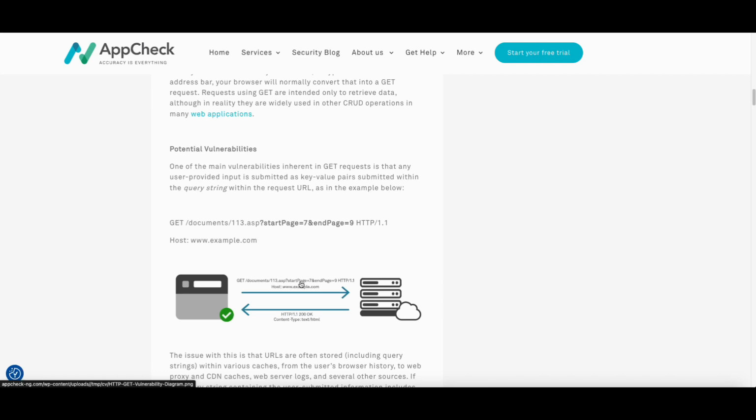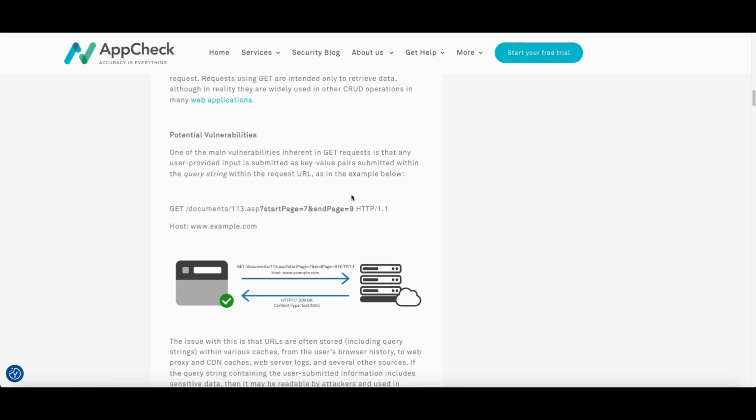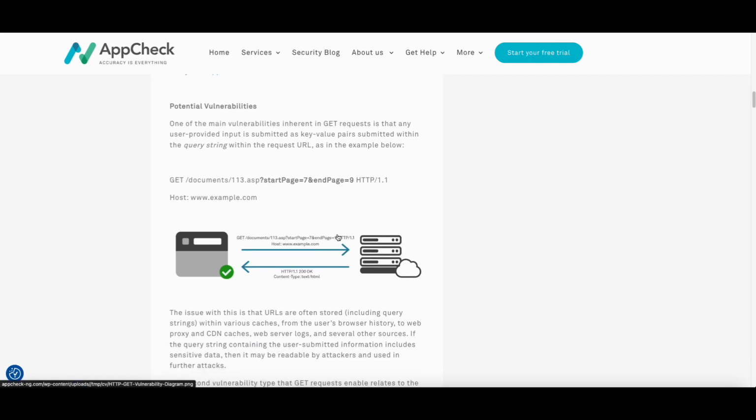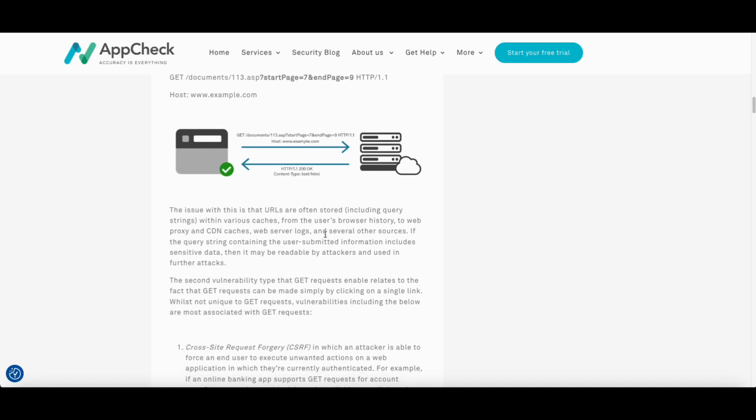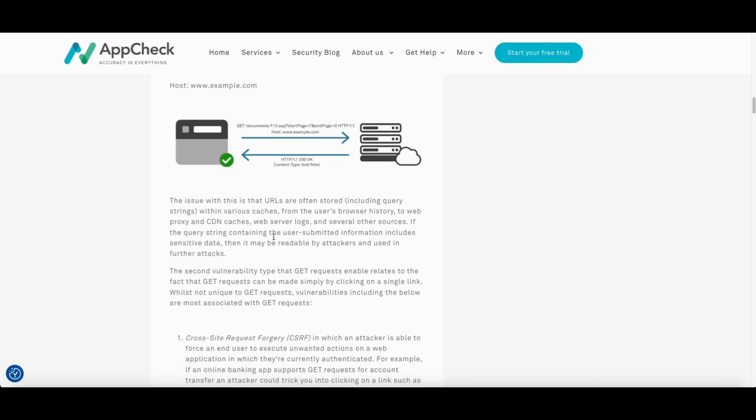For these types of issues, we have a POST method. We use it because the POST method doesn't hold cache, doesn't hold this information in our browser history. As I remember, if it still does, it has to be encrypted. But as I know, we will see it doesn't hold this information in our history. So if the query string containing the user submitted information includes sensitive data, then it may be readable by attackers and used in further attacks.